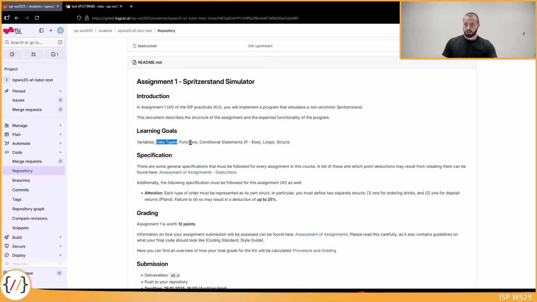Variables have data types. Make sure to create functions. Do not write all of the code in the main function. You're supposed to split the source code across multiple functions, give those functions meaningful names. This is really important, you really need to do this. Conditional statements, you need this anyway, without it you cannot solve the assignment, and loops as well. Without loops you will not be able to solve this assignment.